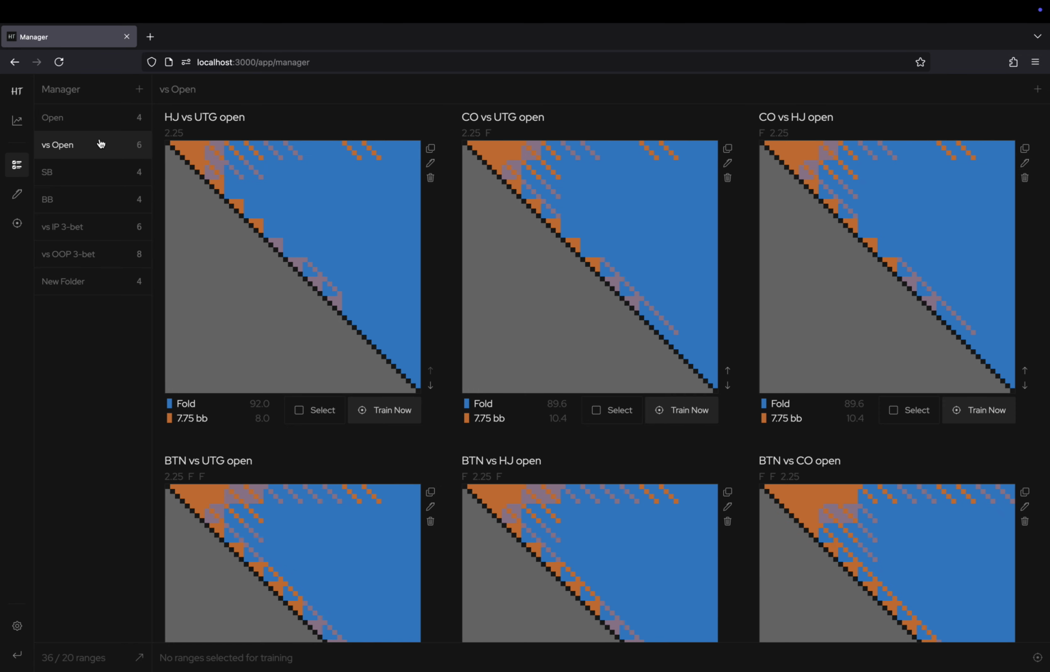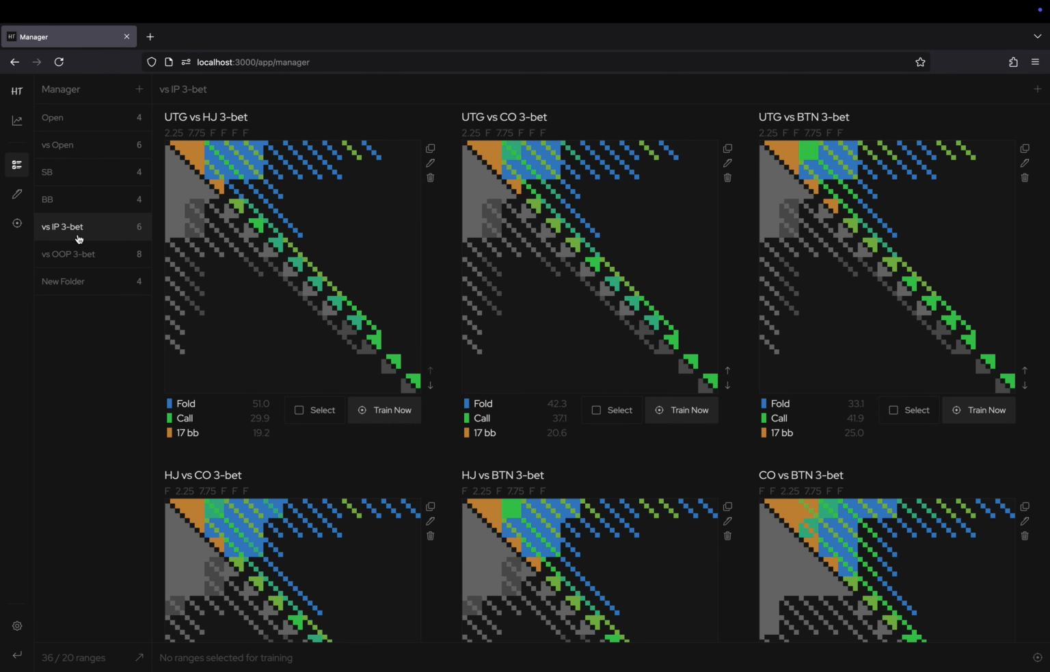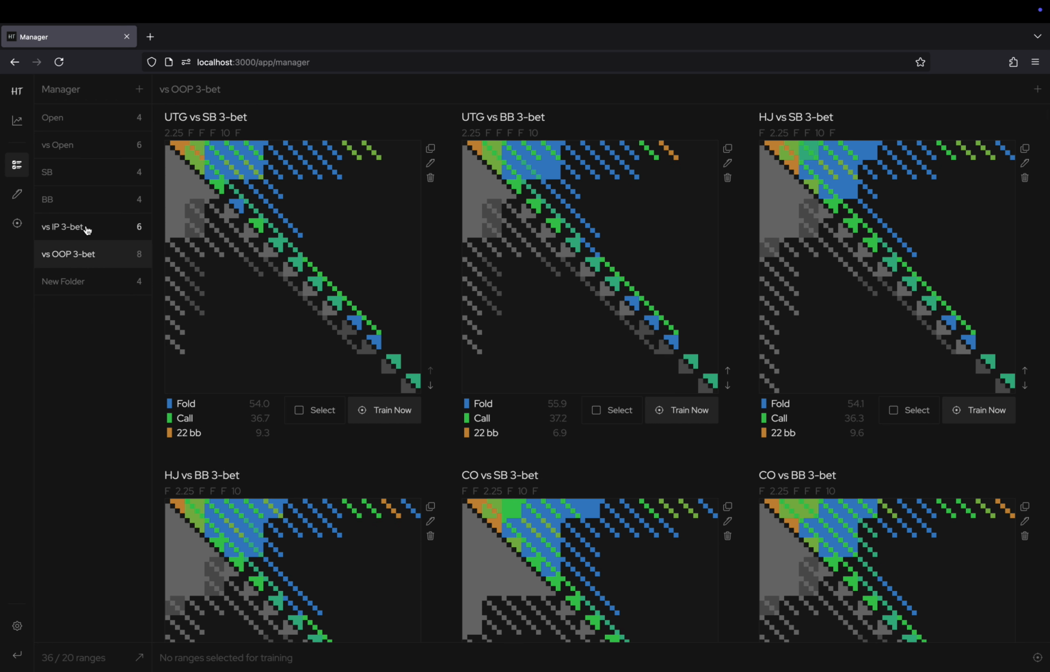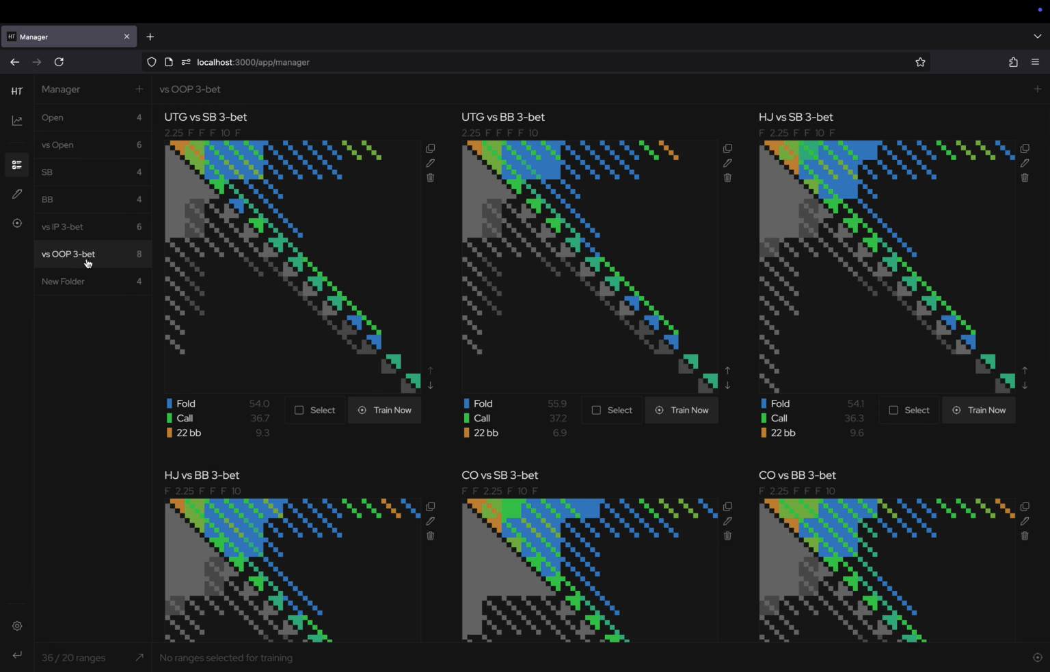And then we have versus open ranges. So somebody already raised once and it comes to you. What do you want to do against that? Then we have small blind ranges, some big blind ranges. What happens when you've been raised, when you're not in the blinds, when you've been raised from someone who's not in the blinds, and when you've been raised by the blinds, what do you want to do? So these are all pre-flop things. And Hold'em Trainer actually also allows you to do post-flop ranges, and we can get into that a little bit, but I will make new videos introducing some of those.